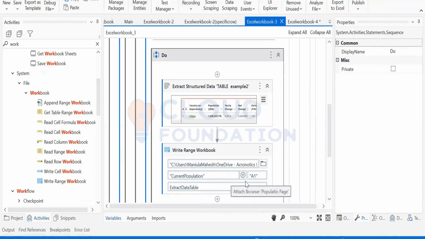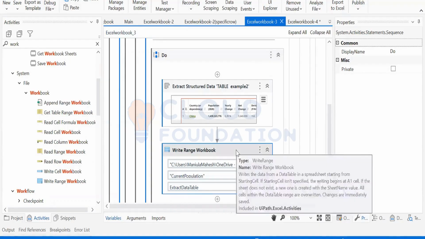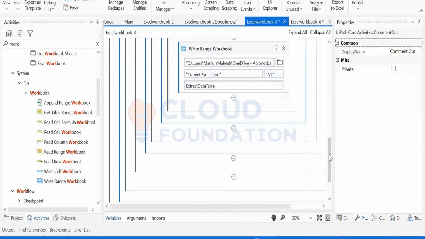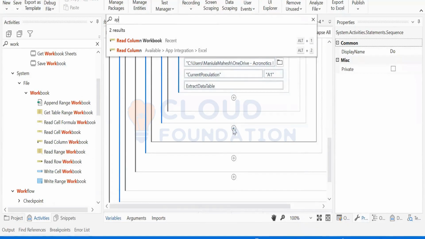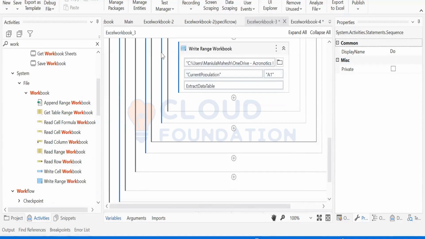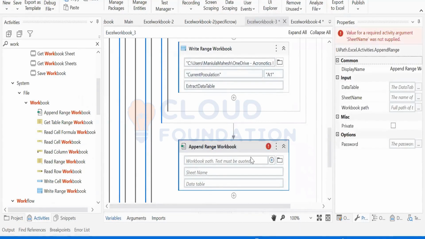You understood my concept. If I run the bot tomorrow also, it will overwrite it. It will write it in the same cells. But I want to keep the previous data also, and write the new data below. So instead of using the write range activity, let me disable this activity. You can see there is an option called append range workbook.